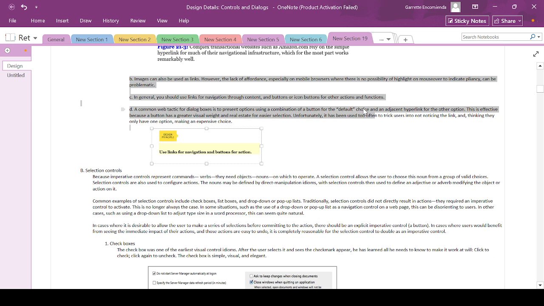A common web tactic for dialog boxes is to present options using a combination of a button for the default choice and an adjacent hyperlink for the other options. This is effective because a button has a greater visual weight and real estate for easier selection. Unfortunately, it has been used too often to trick users into not noticing the link and thinking they only have one option, making an expensive choice.